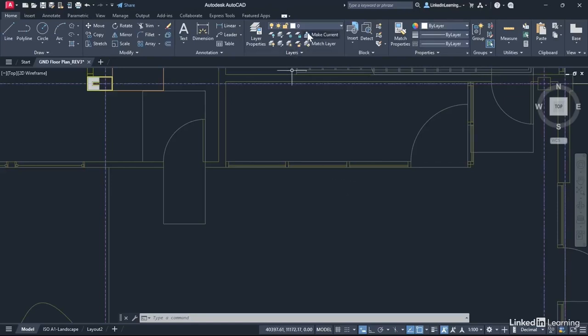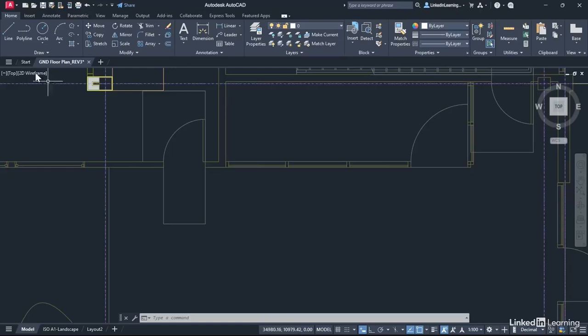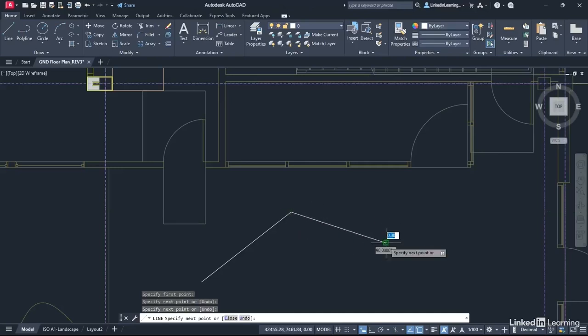So I'm just staying on layer 0, which is the default layer, right at the top of the list there. I'm going to go to the line command, come into the drawing area. Now, the dynamic input and the command line are prompting me for the first point of my line. So I'm going to click once, drag my line diagonally like so. Notice the dynamic input is giving me loads of information. I click again, come down here, click again, come this way, click again.